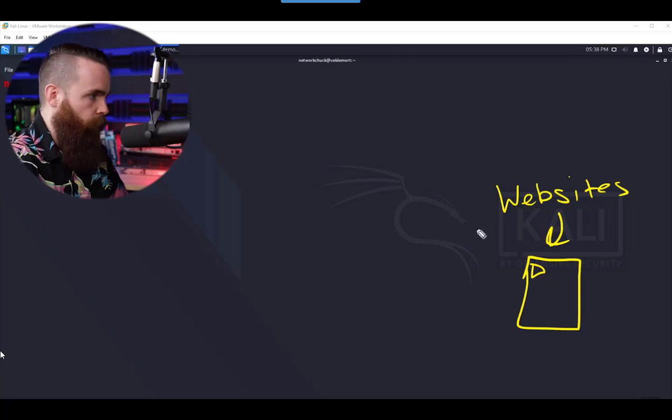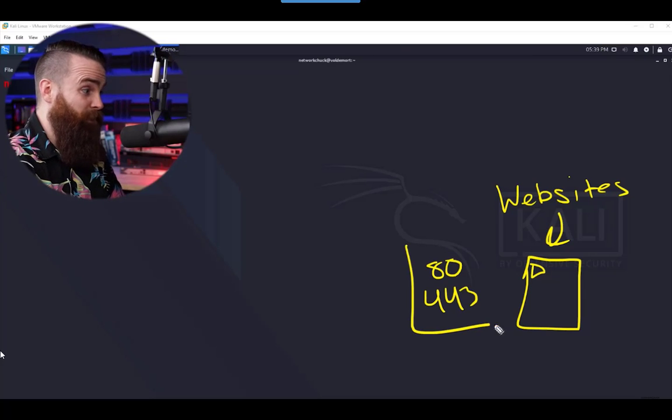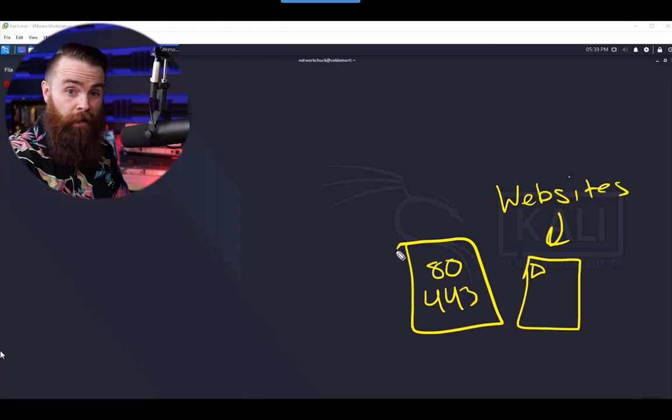What am I going to look for? Well, typically look for port 80 or port 443. These ports will typically be open on a server if they're running a website. That's how people access them, by accessing those ports. With Nmap, we can find that information super fast.